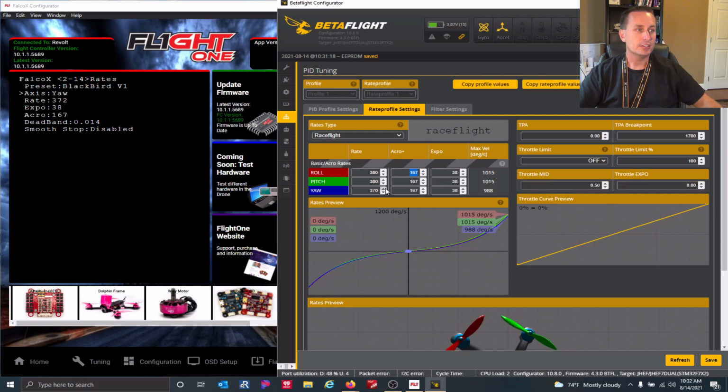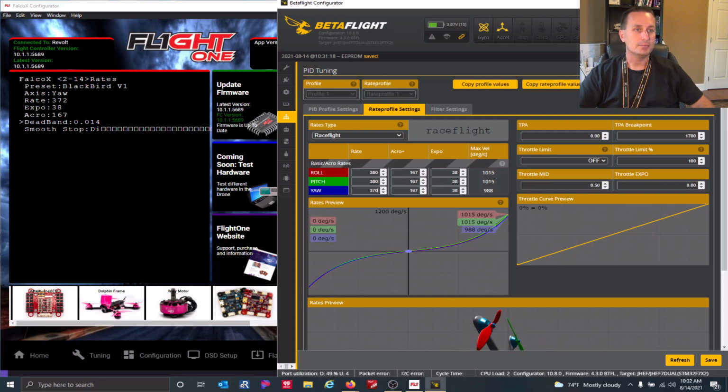Again, this still does integers, I believe, yeah. So you can see I can only click it up or down by one complete integer there. You can see there's some deadband there. I put in my normal deadband, and smooth stop is off by default. So that's basically like their I-term relax that Betaflight has. So yeah, we'll leave that off.